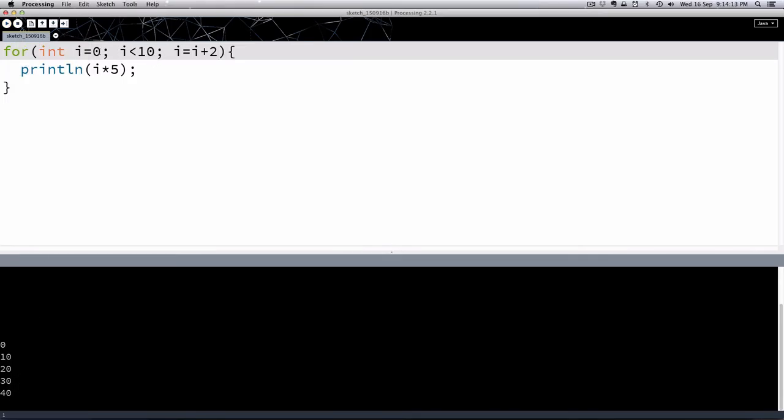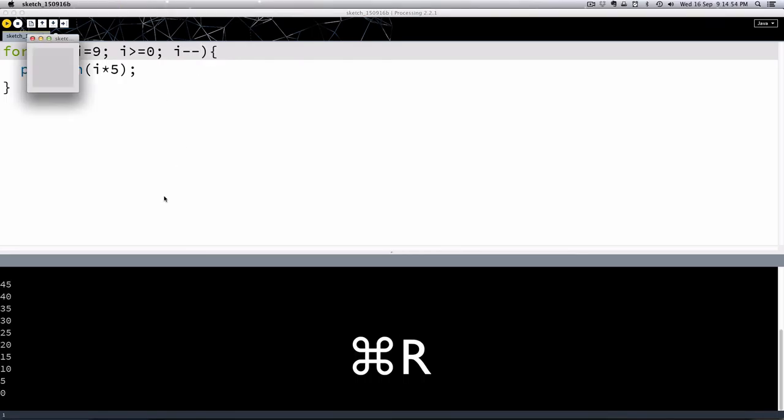Now, if you want to count backwards, for example, that's a good thing to do. So you're going to say i equals 10 at first. So we're going to start at 10, and we're going to say while i is greater than or equal to 0, because we want to count all the way down to 0, including 0. So we're going to start at 10 and count down to 0. Oh, right, no, we'll start at 9, though. And then we can do i minus minus or i equals i minus 1, and that will count down. 45, 40, you notice that. So that's the way the for loop works.